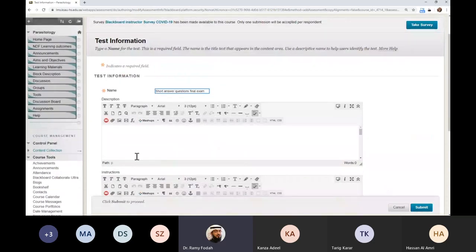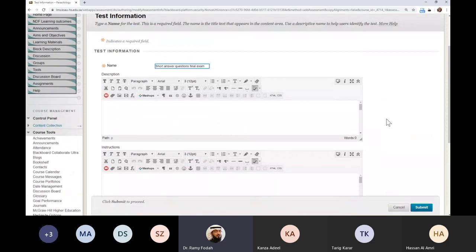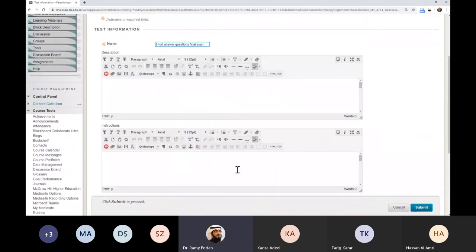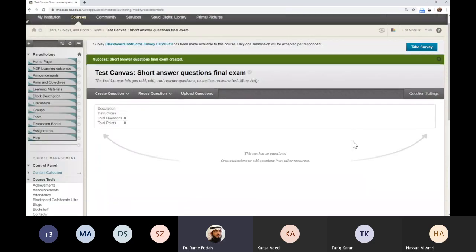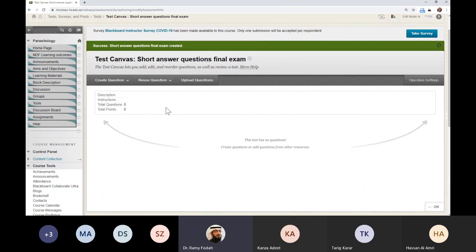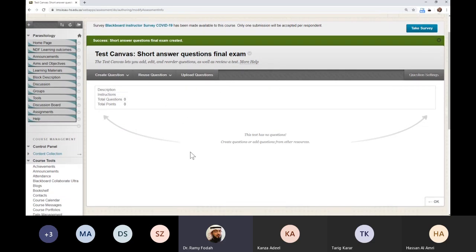You can write a description for this exam or instructions to the students. You can include description or instructions to the students in these boxes, but it's optional. I usually don't use this part. The mandatory part, which is indicated by this asterisk mark, is to give a title to the test. So now I've created the test, and this is the screen of my test.